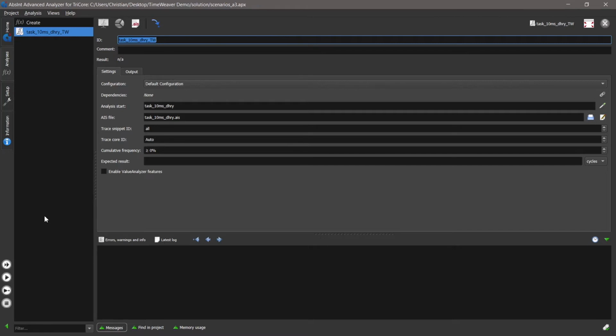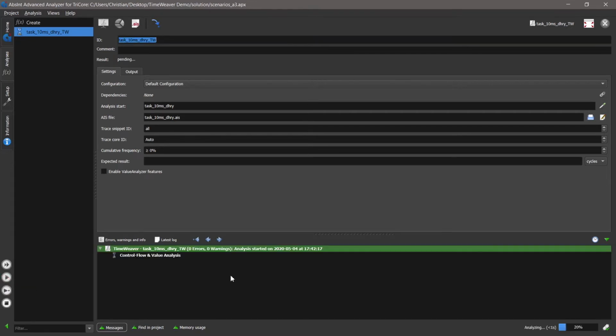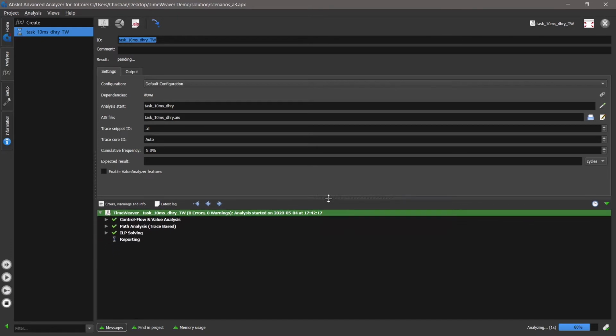Now that we have specified all inputs, we are ready to start the analysis. As usual, by clicking on the fast forward button, you would start the analysis of all entries here in the list. Currently we just have one, and by selecting the item first and clicking on the play button or the play interactive, only the selected analysis item will be executed. So let's start that one here via the play button. And you will see the individual analysis steps.